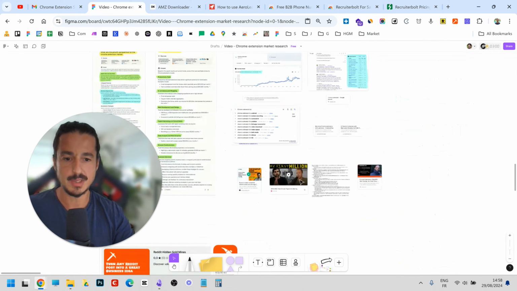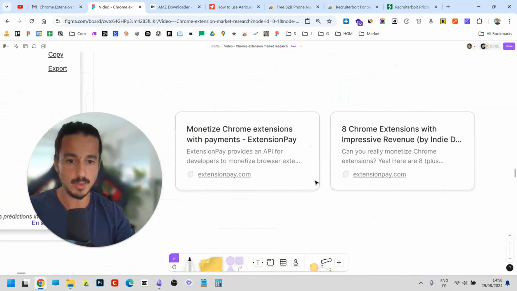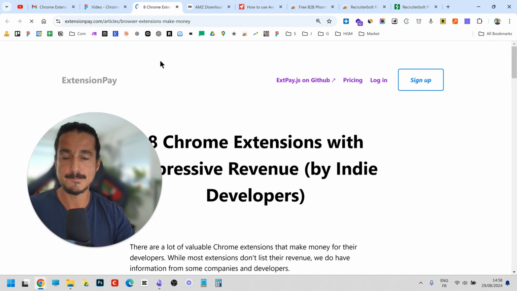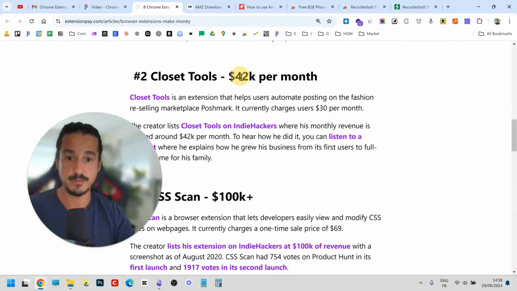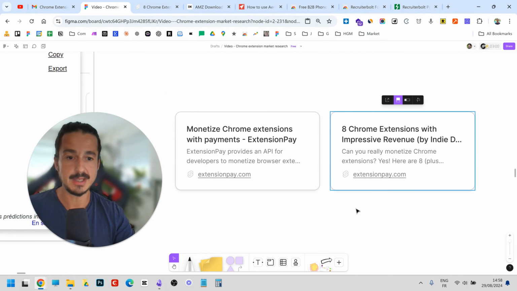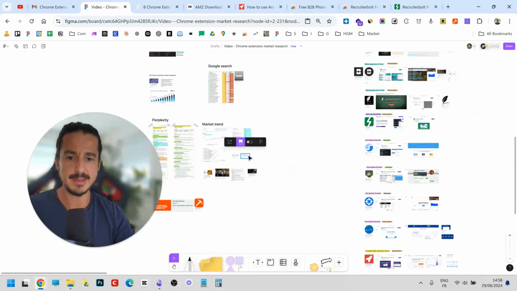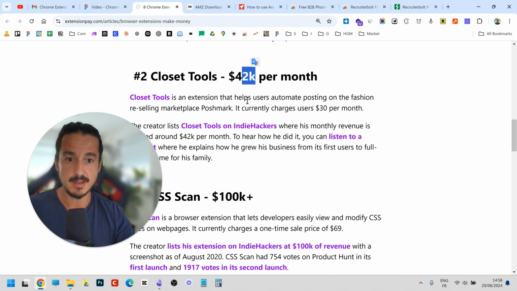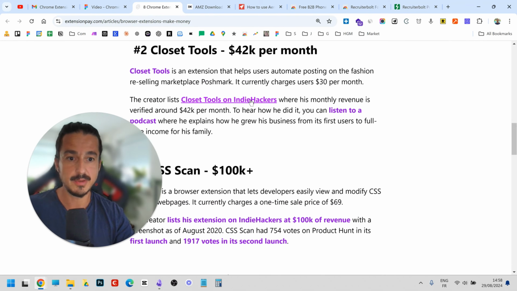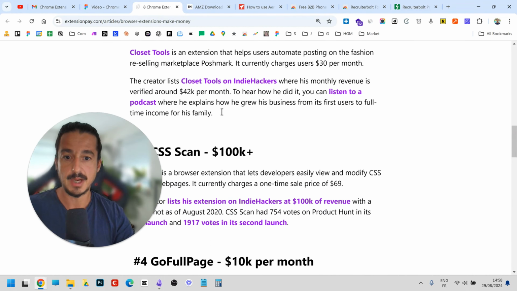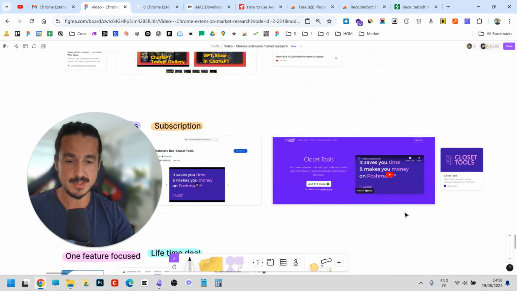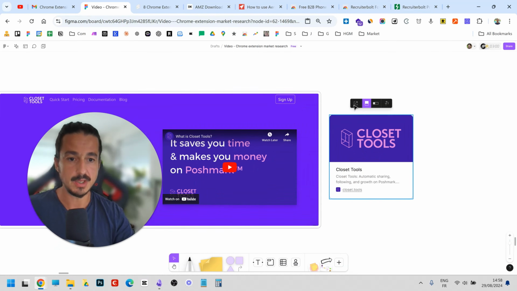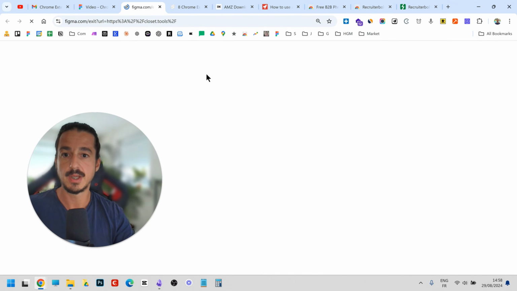And I don't remember how much this one makes. Let's have a look quickly. It's this one. Closet Tools, 42K per month. And that article is quite old. I think, does it say how many users they have? But I really think they've got a lot more users since the article was published. So you can check it out further on your own.